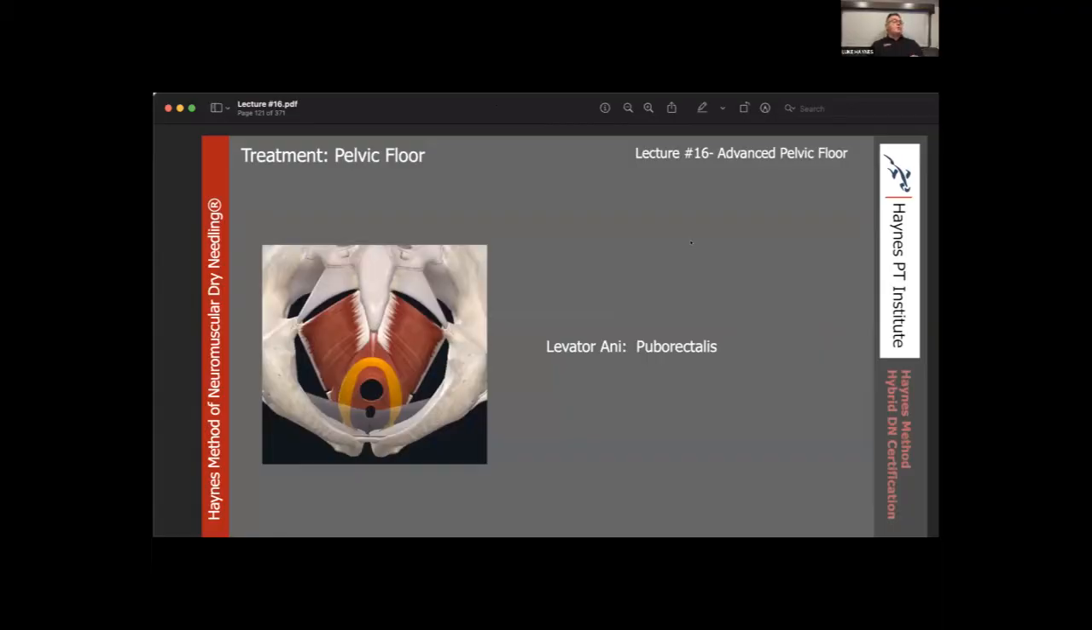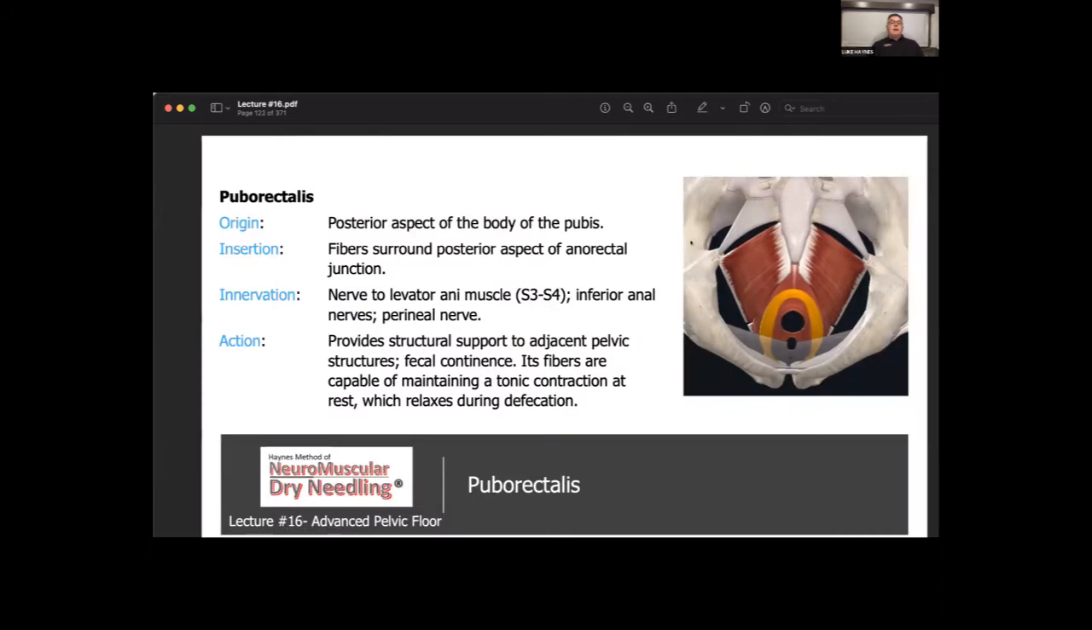Okay, and then on to the Puborectalis, which is the smallest and the most proximal of the Levator Ani. Here again, its origin, posterior aspect of the body of the pubis, and insertion, fibers surround the posterior aspect of the anorectal junction, and it also has some attachment there onto the perineal body.